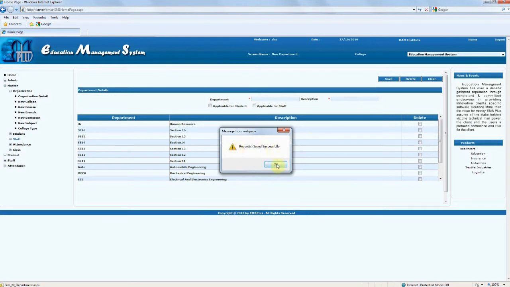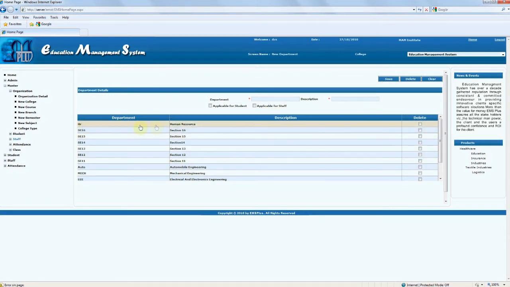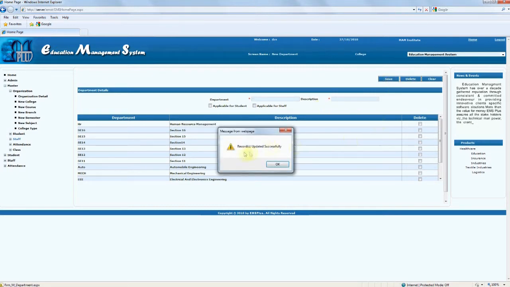Click OK to ensure save. Once saved, you will be able to see the inserted record in the grid found below. To make changes on the existing record, double click on the required cell, which will allow you to make changes. The data will appear in the relevant field for update. Click on Update to complete the transaction. Click on OK to ensure update.